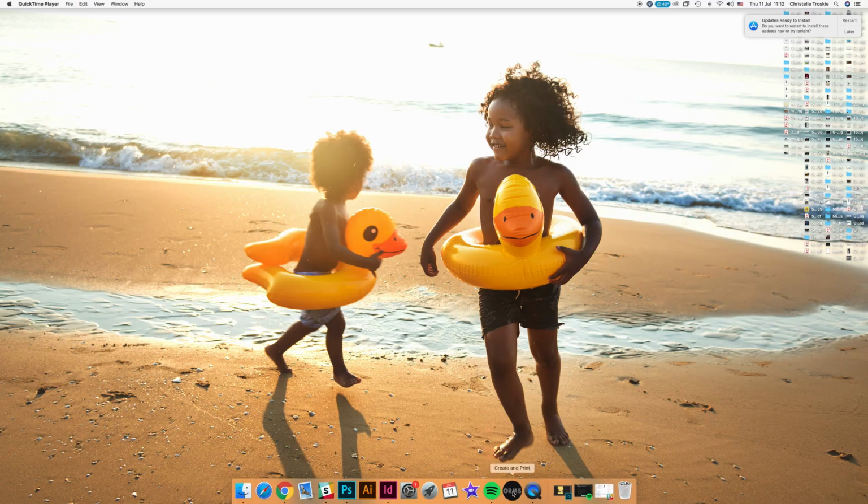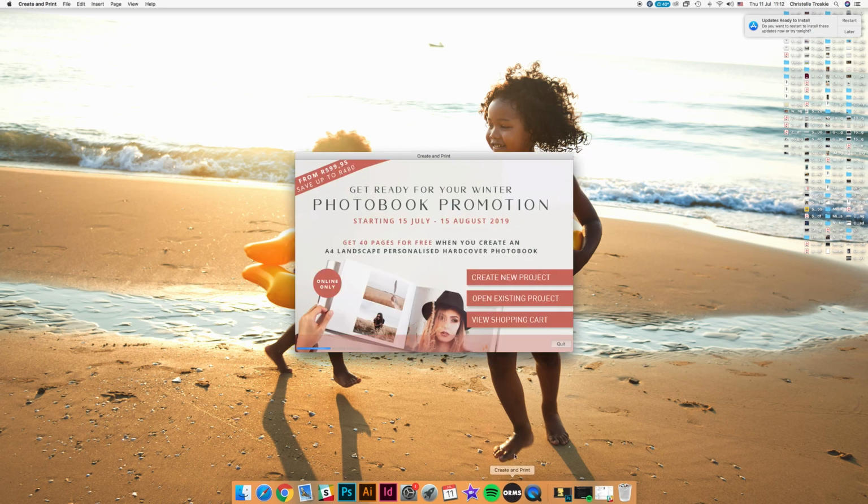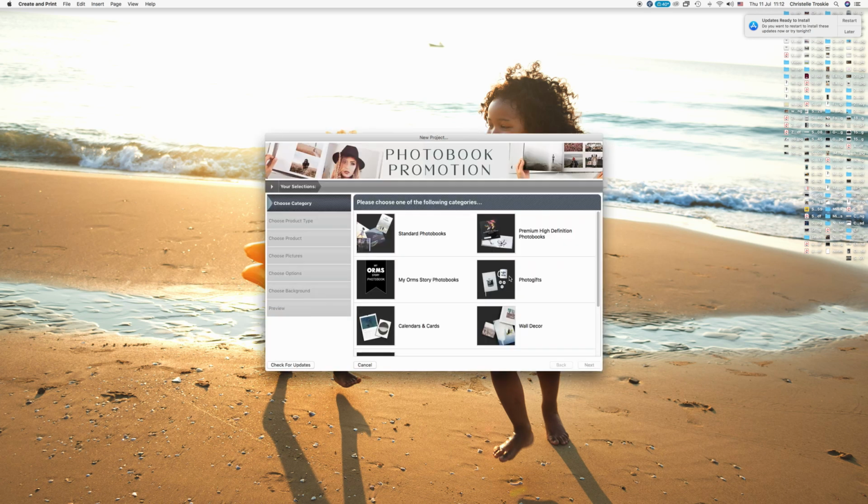Once your software is downloaded and installed, click on the Orms icon to launch your software. Click on Create New Project. It is important to note that your download is not a full version of the software, and we recommend updating your software before you start. To do this, click on Check for Updates.